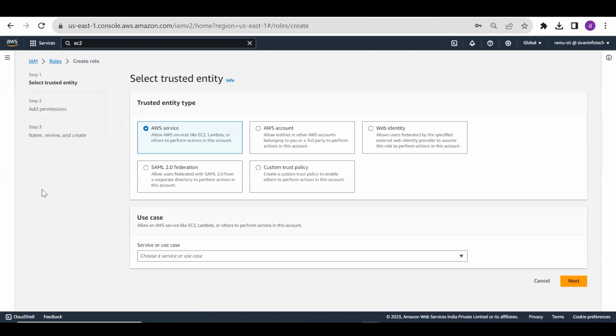Here you can see some of the roles and other options: AWS account, web identity, SAML federation. Come and see here, some options will be there. We have seen only AWS services so far, where one service to another service, we are making the trust. Here the AWS account option will be there.